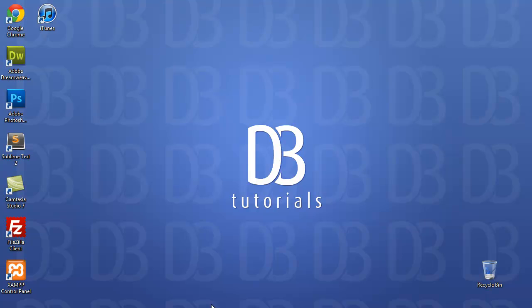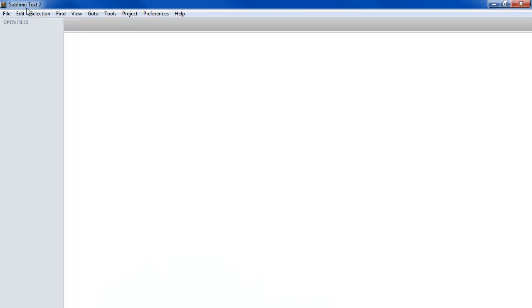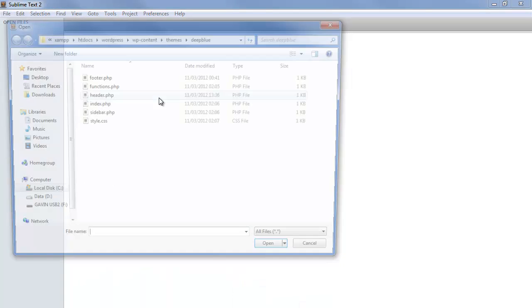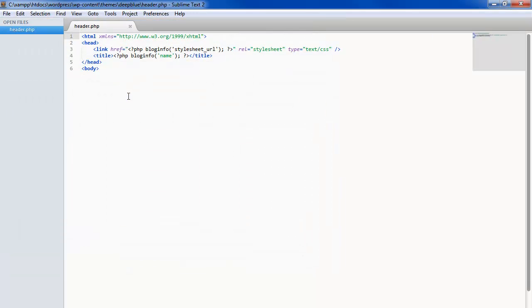So first things first, we're going to open up our text editor and I'm going to open up the header file that we created in the third tutorial. Now in this file we haven't actually added any content to any page yet. All we have is the title tag and the link to our style sheet in the head tag, and we've opened up our body tag.